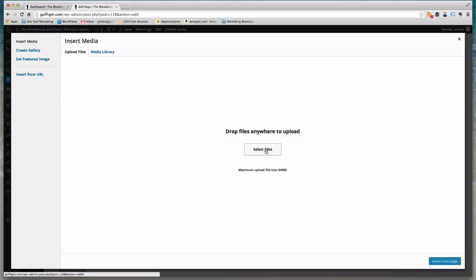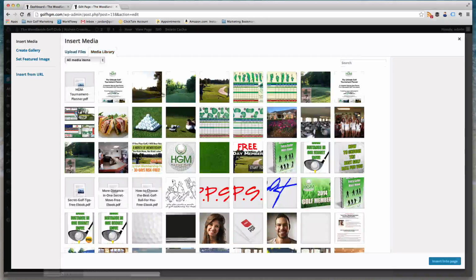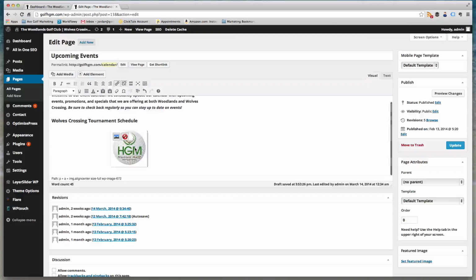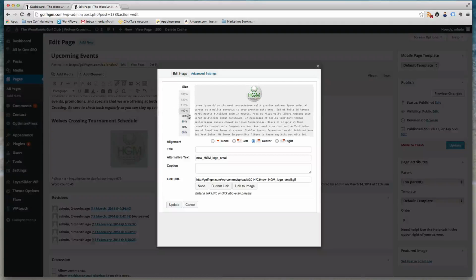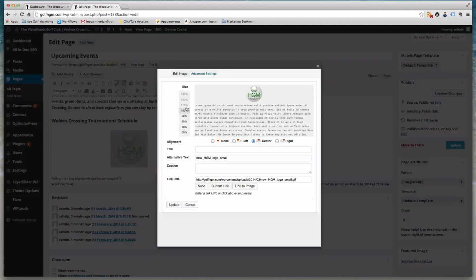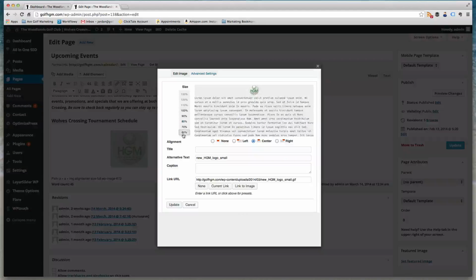Let's say I'm in my media library, so these are pictures that are already uploaded. I'm just going to choose this picture of the logo. See, it just dropped that picture in there. Now if I click on it, I can click on this little image icon here, and it'll let me adjust the size of it. I can't make it any bigger because it only lets you make the image as big as it is, but I can make it smaller.